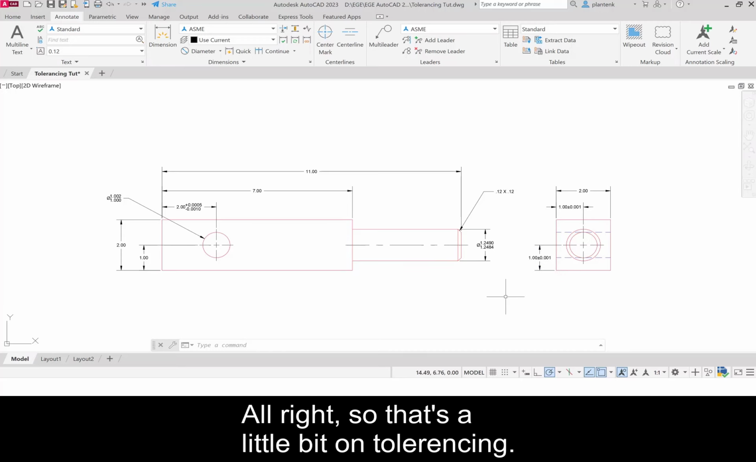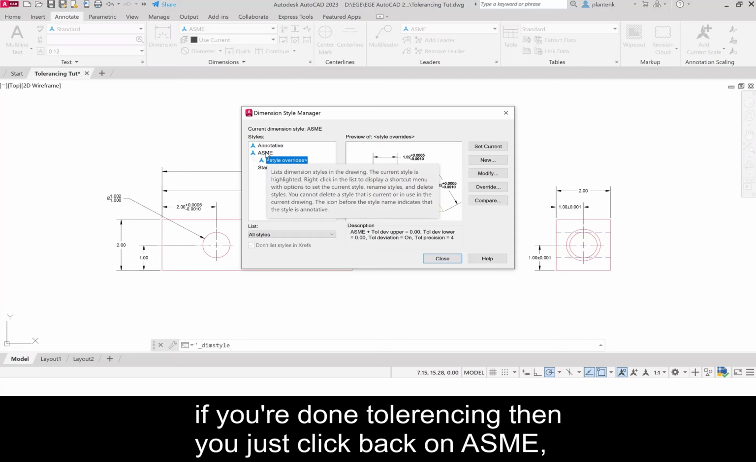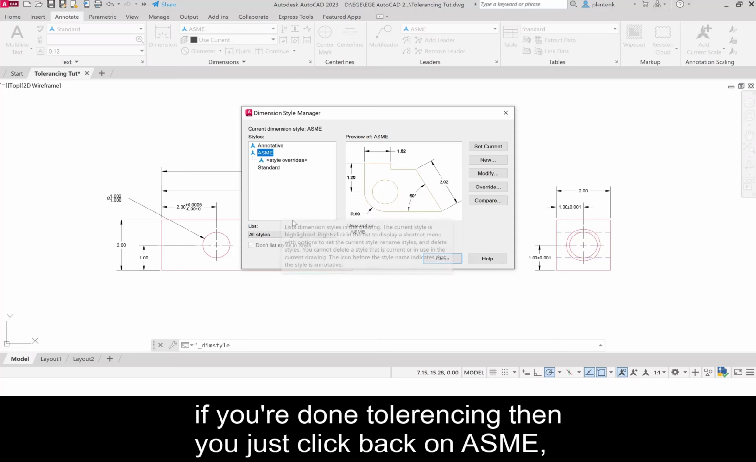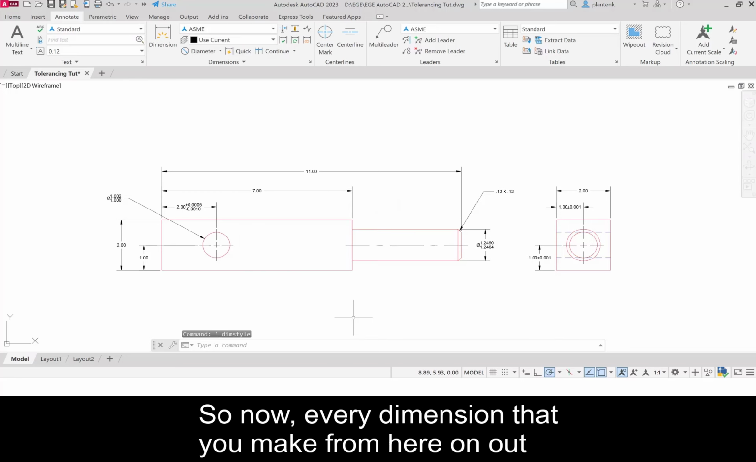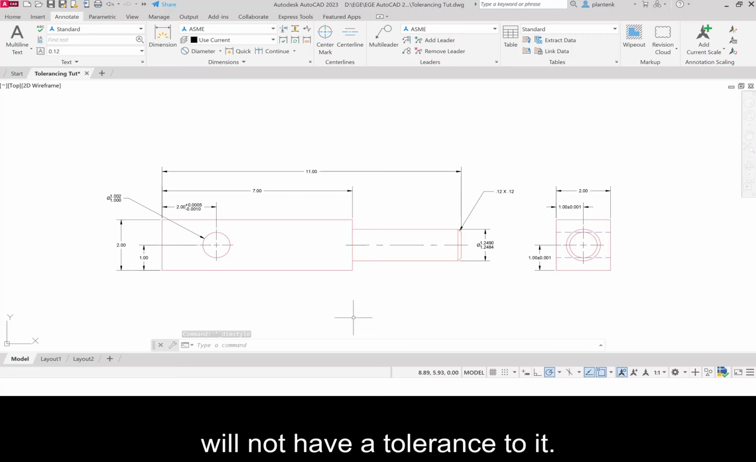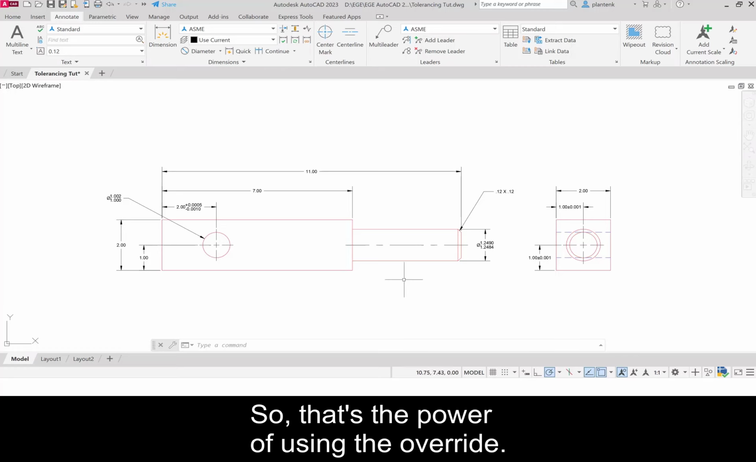All right, so that's a little bit on tolerancing. And just to kind of close it out, if you're done tolerancing, then you just click back on ASME, set current, yes, and close. So now every dimension that you make from here on out will not have a tolerance to it. So that's the power of using the override.